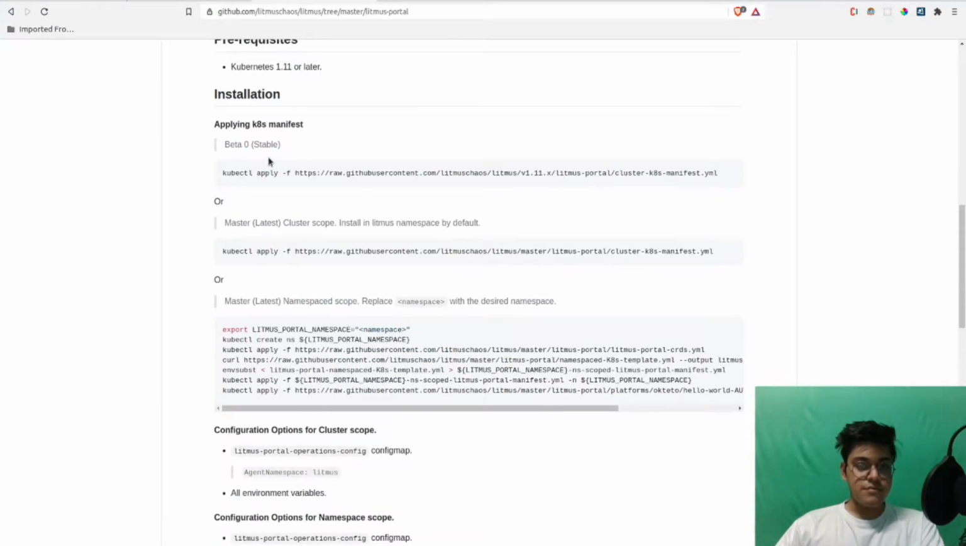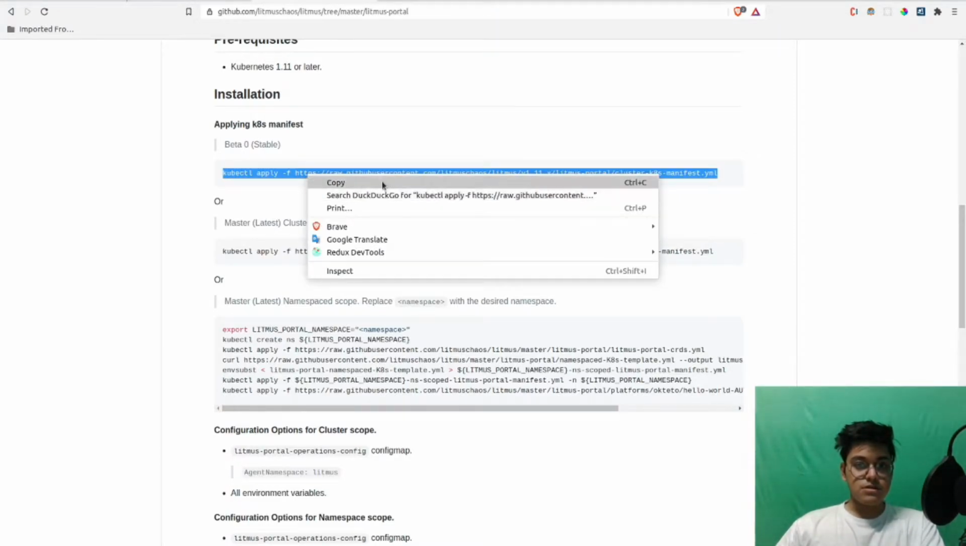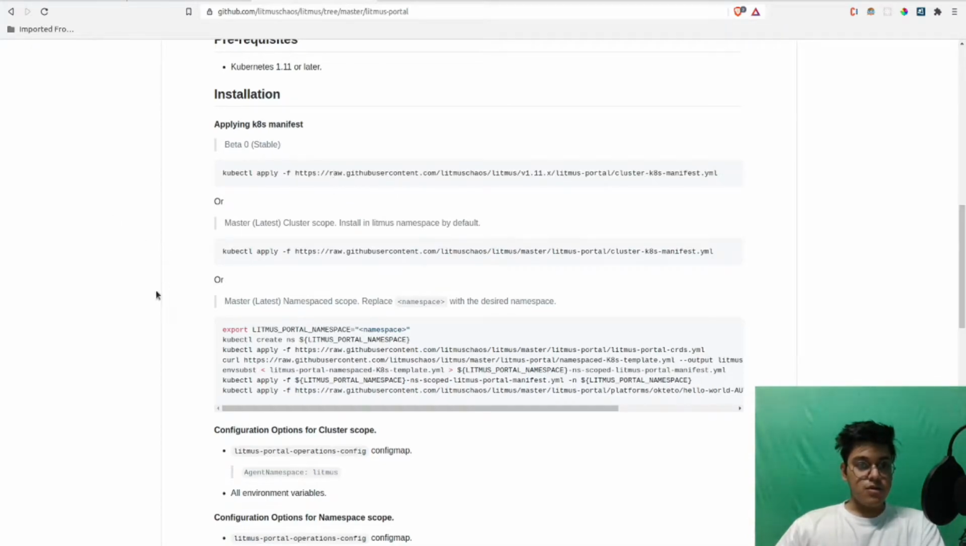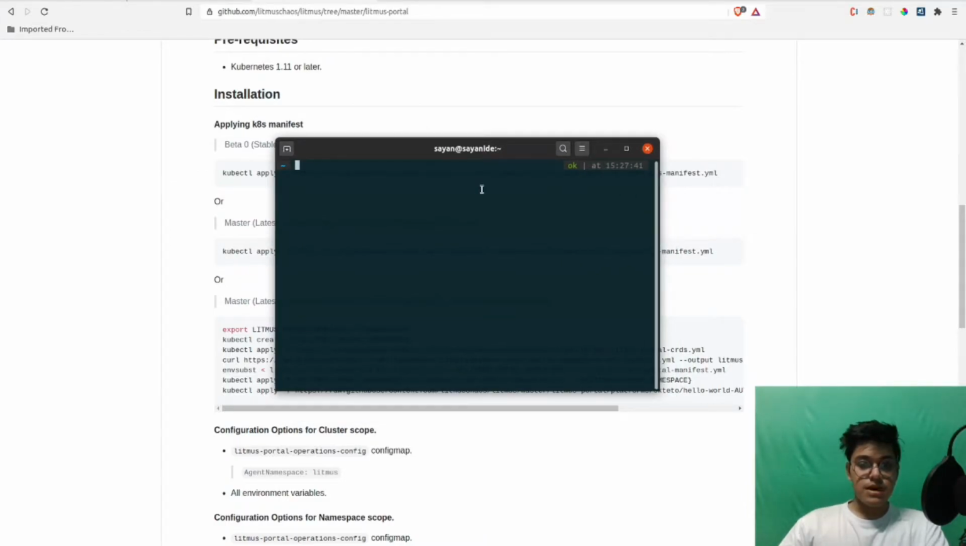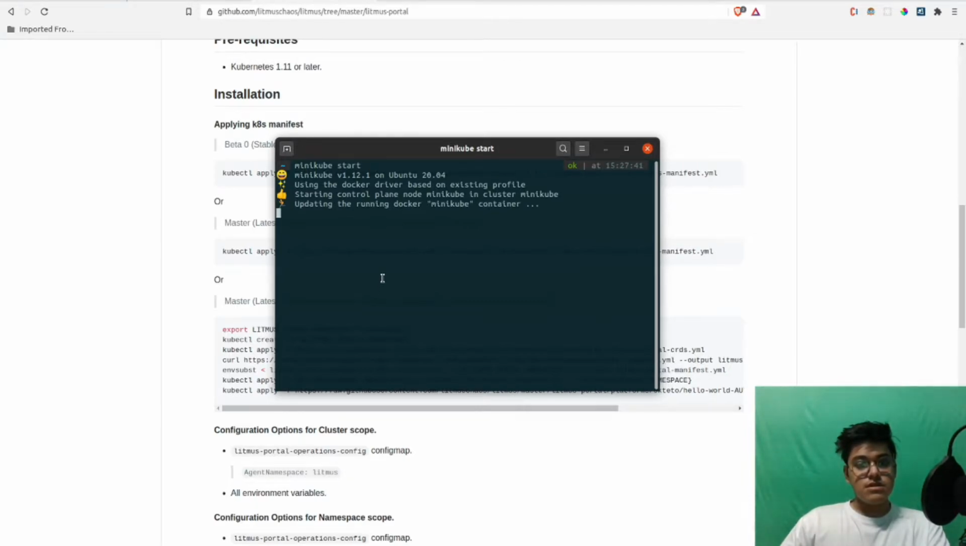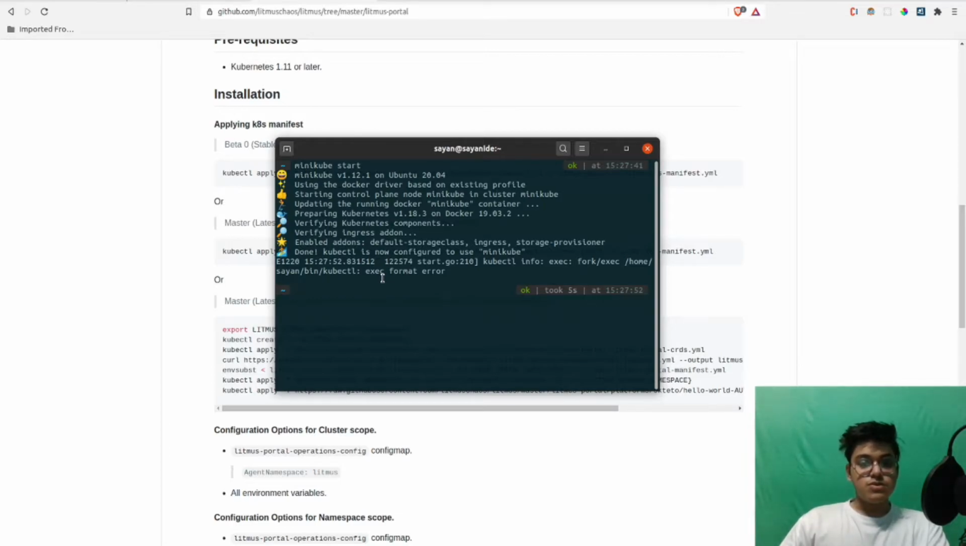There are two different manifests. One is for beta 0 and the other is for the master version. In this video I'm going to apply the beta 0 manifest. What I'm going to do is copy this entire kubectl apply command, open up my terminal and apply this manifest. Before doing that, I'm just going to start up Minikube, and once it's configured I'm going to apply the beta manifest. Okay, it's done.